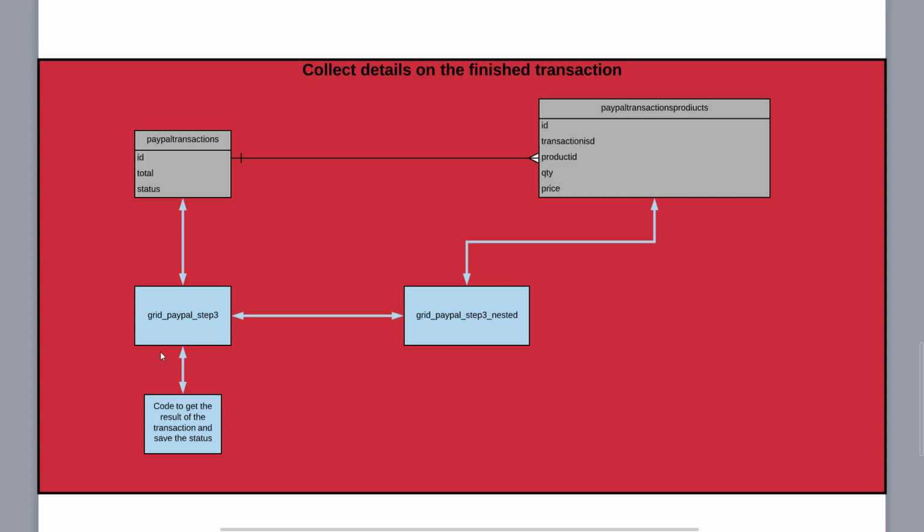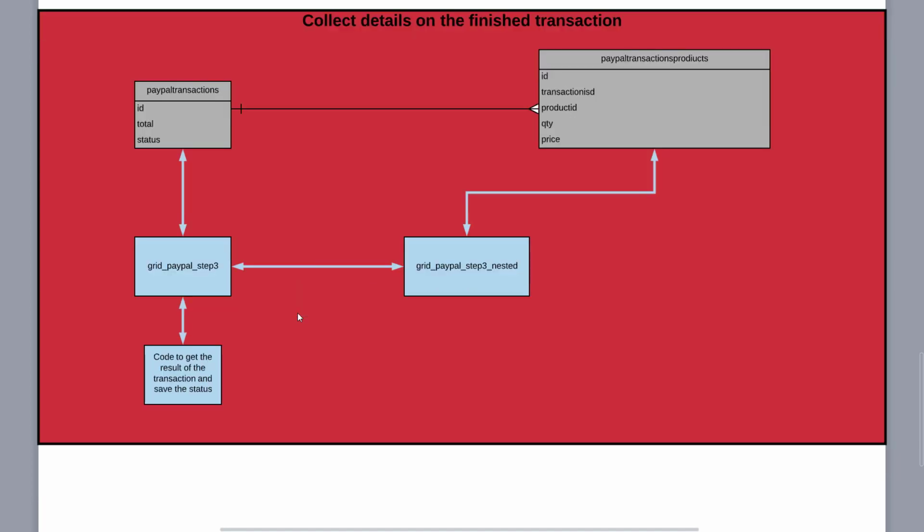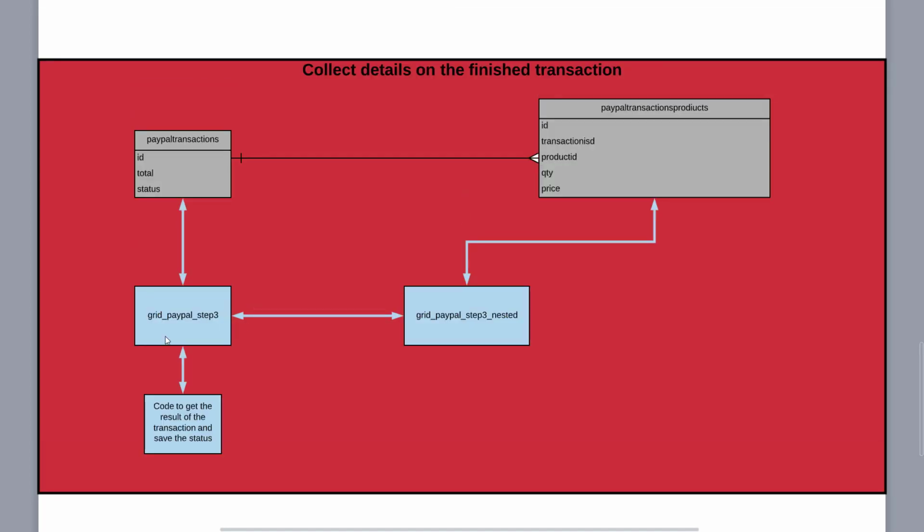So step 3 nested. So there's 2 grids for step 3, but they're going to be shown as one in a nested setup here. So then on the main grid, we've got some code that's going to use a token and some different information to curl PayPal again and get the results of that transaction that it was redirected from. And then with that, we can update the status and all that information, and we can display kind of a final page to the user.